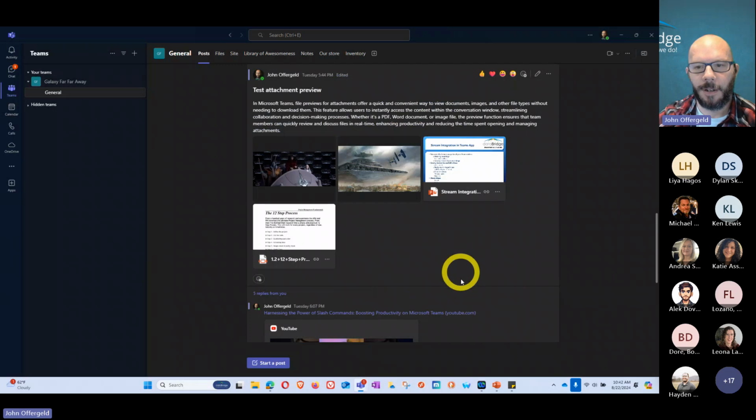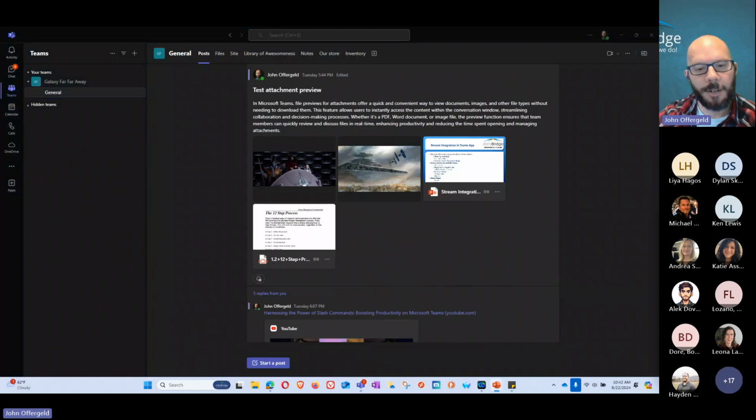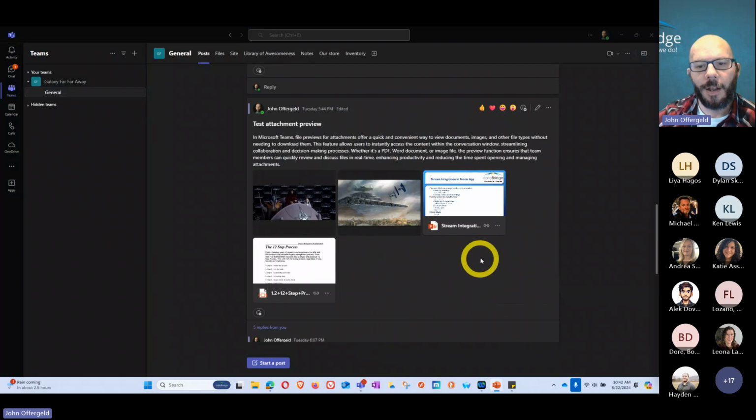So very convenient. All right, so the next discussion is the image preview in Microsoft Teams, which you can see right here. I've done some samples already. It used to be that anytime you added attachments in a Teams chat, it just added files down at the bottom. You could see the file name, and that was it.